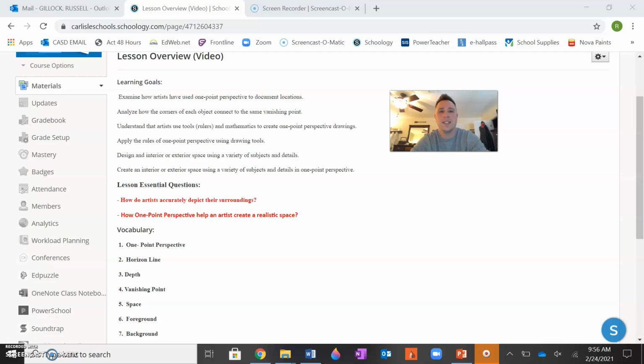Your first learning goal is to examine how artists have used 1-point perspective to document locations. 1-point perspective is a specific drawing technique that artists have used for hundreds of years. So we are going to look at some artworks that have used this technique. We're then going to analyze how the corners of each object connect to the same vanishing point. In this technique, all the lines and angles go towards the same point to create a sense of depth in the art.